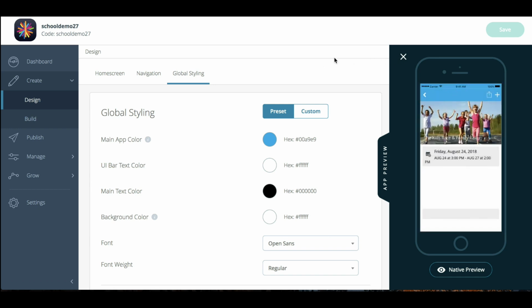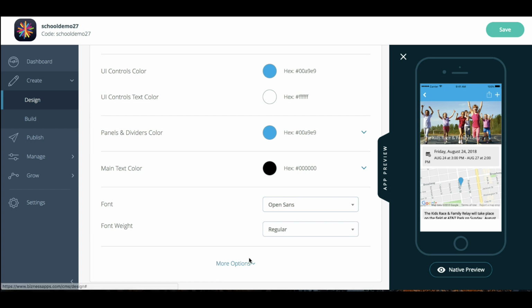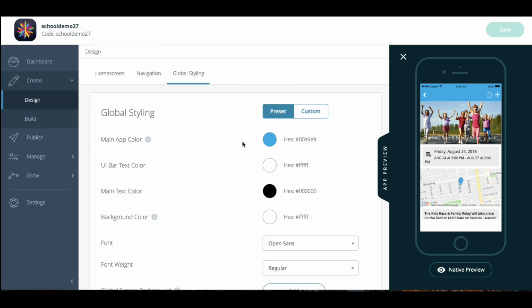And last, we're going to look at global styling. So this is how the styling of your app, mostly the features, is going to be on the inside. Again, you can see we have preset and custom options. Custom options opens up a can of worms in terms of what you can do. I like to stick with the presets. It makes it really easy to build.